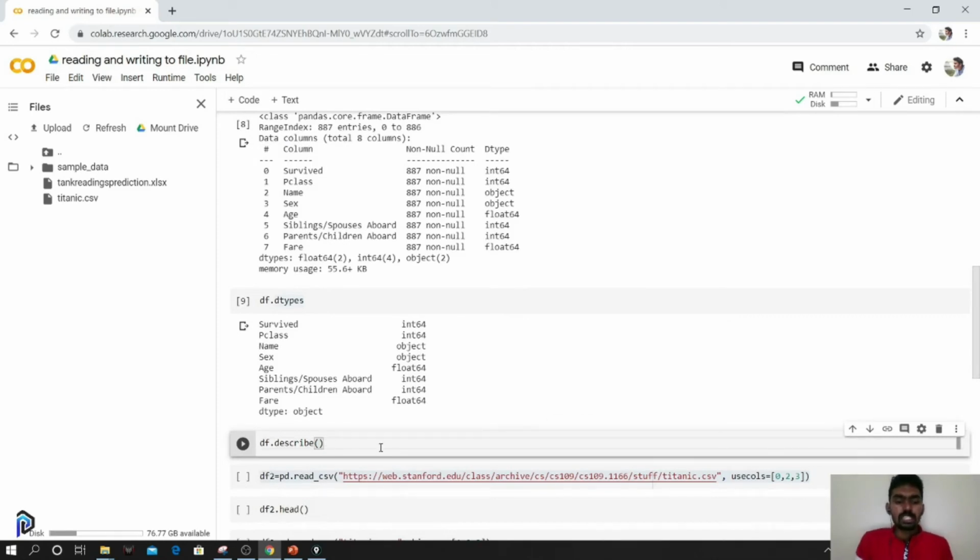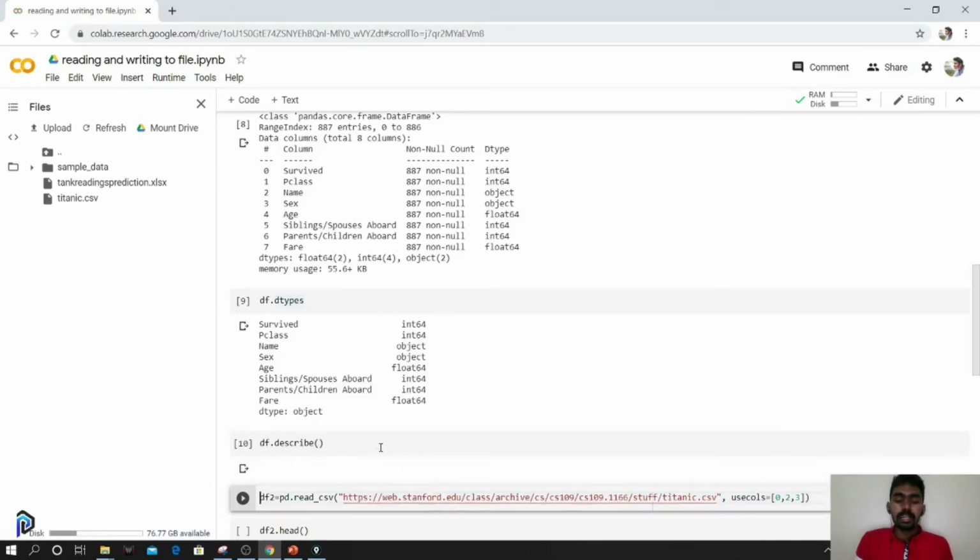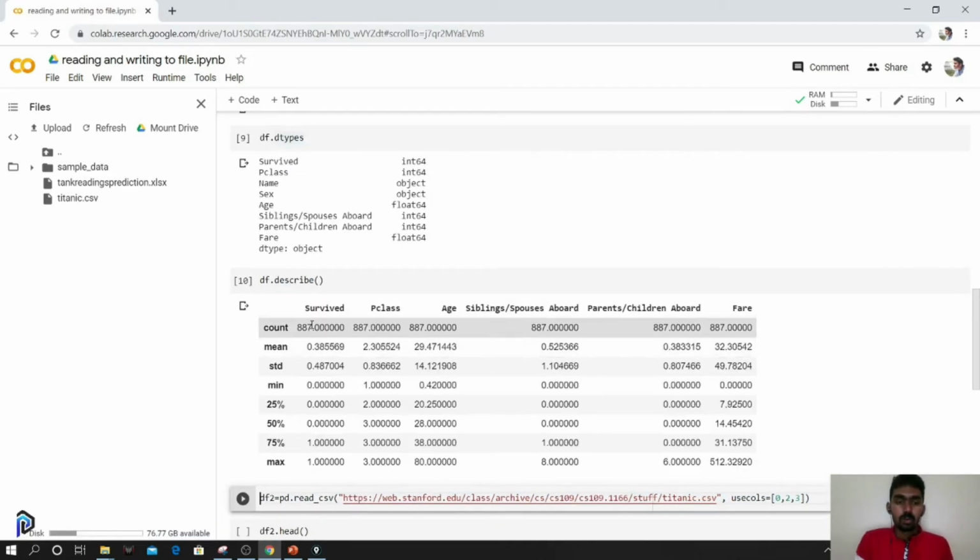There's also another function called describe. It gives many insights into numeric data alone: the total count, the mean value, the maximum value, all these things are given. It might be useful in many cases, like finding the average age of people, where you can get the mean. Similarly, what is the maximum age? All this kind of information can be got using this simple df.describe command.